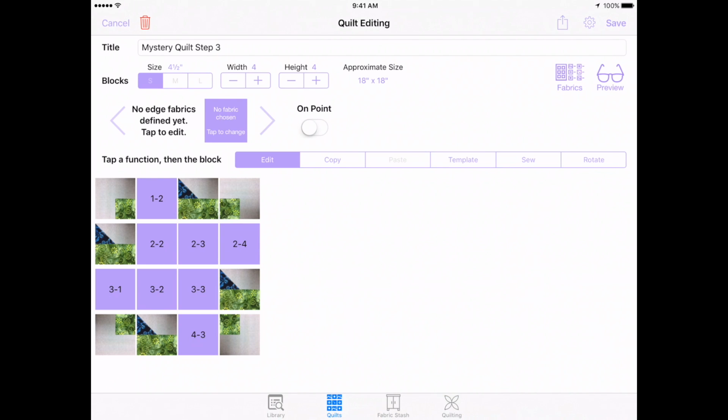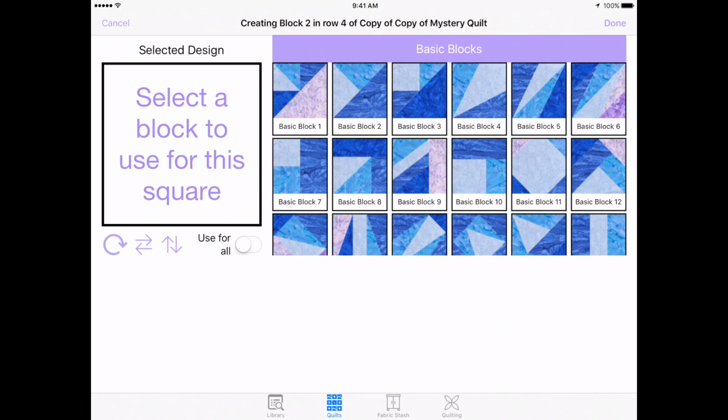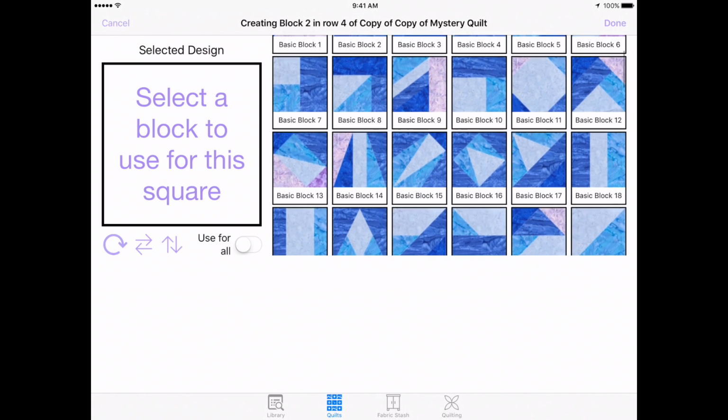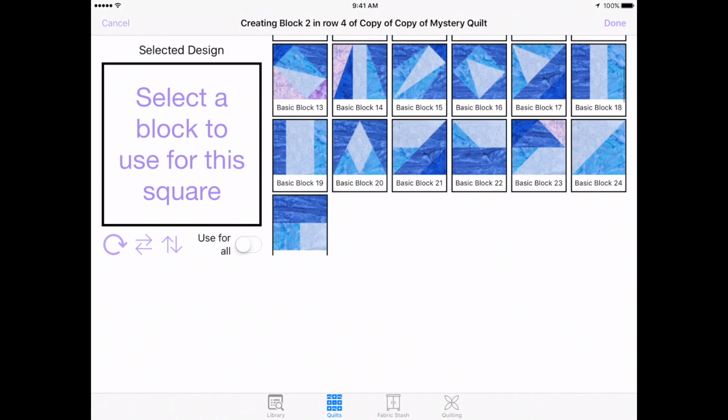Tap Edit if it's not highlighted. Tap Block 2-4. Scroll through the basic blocks in the block editor and select Block 21.